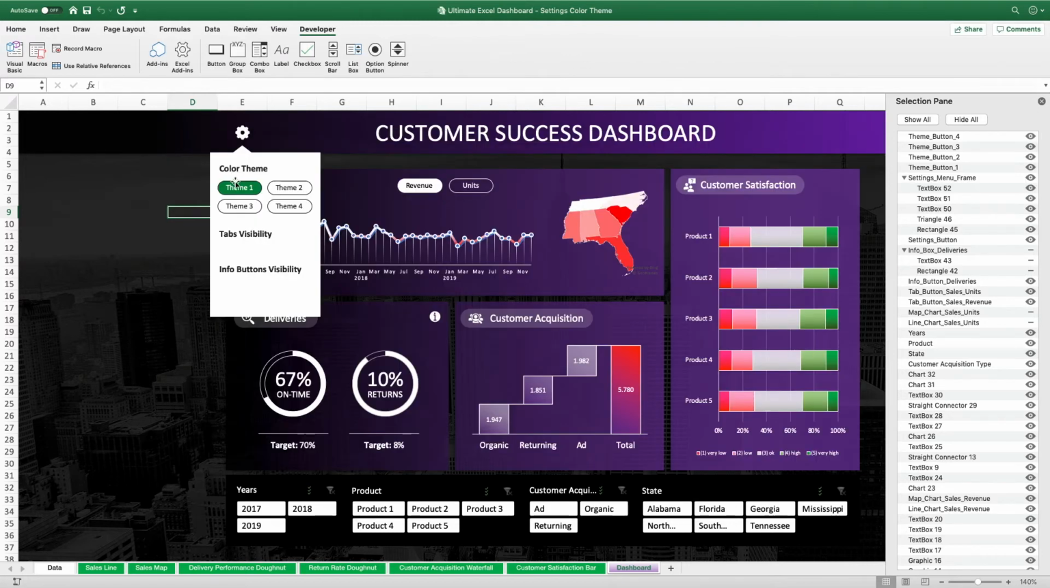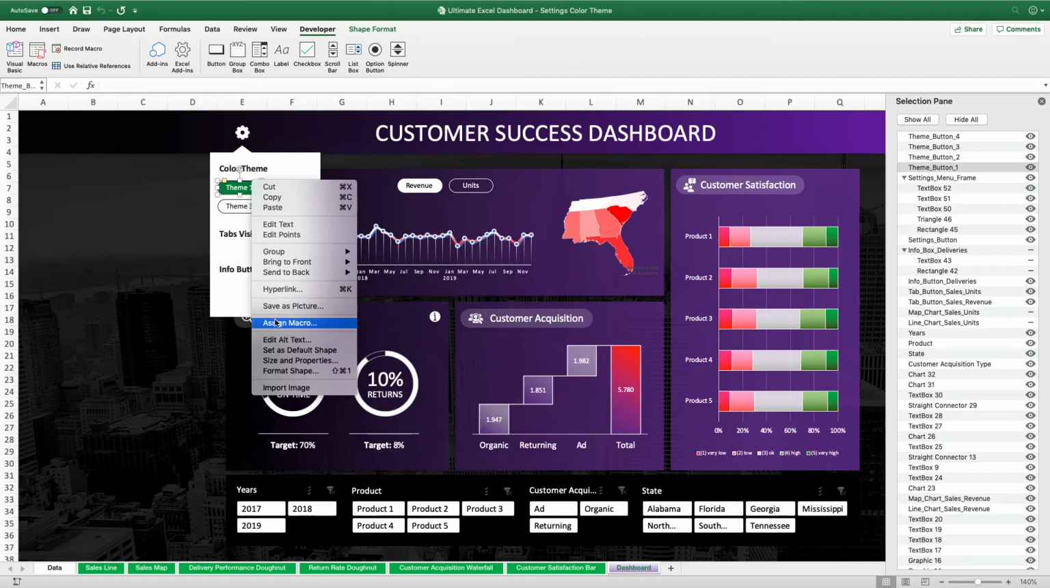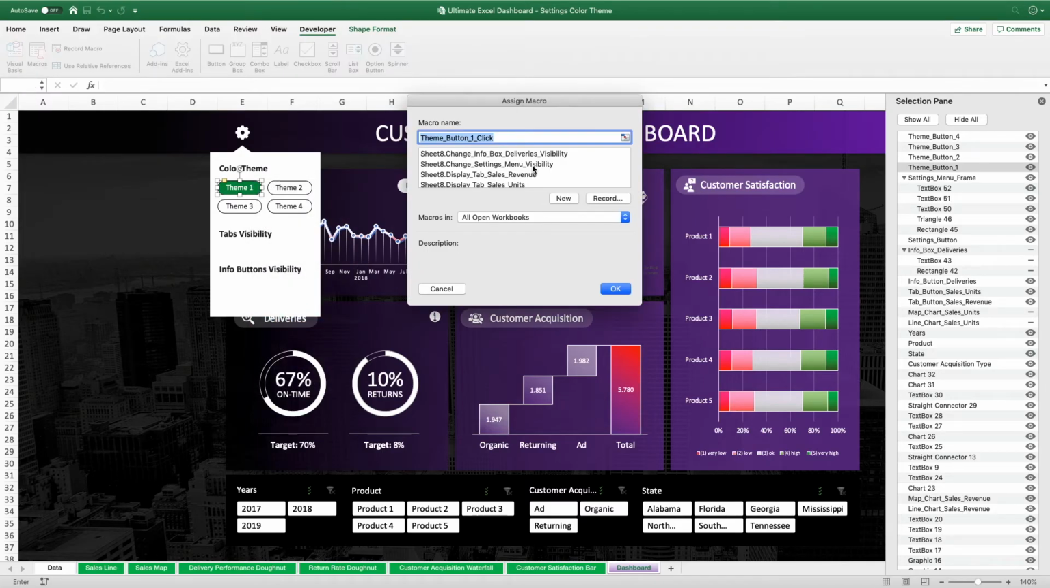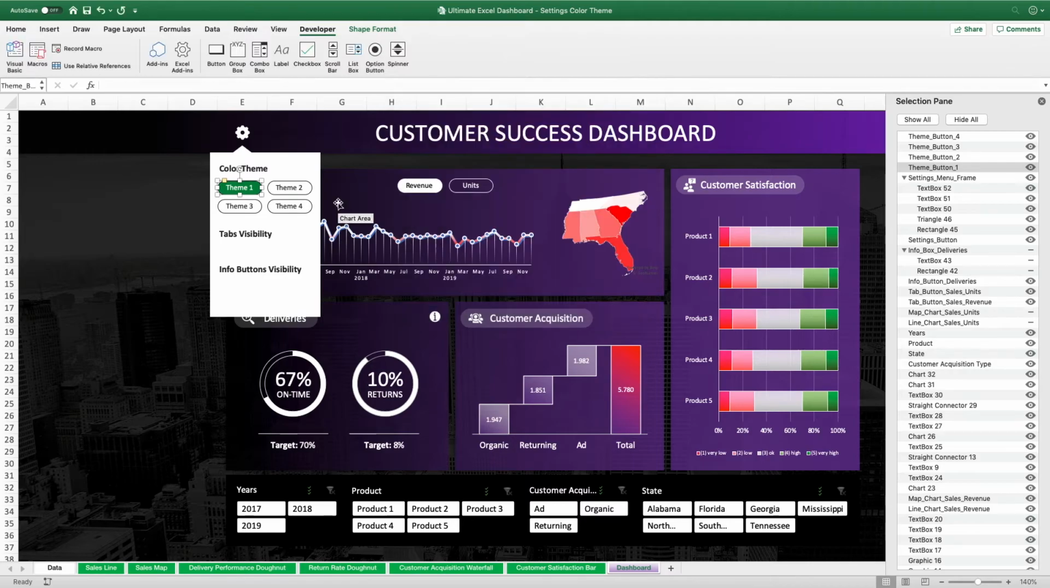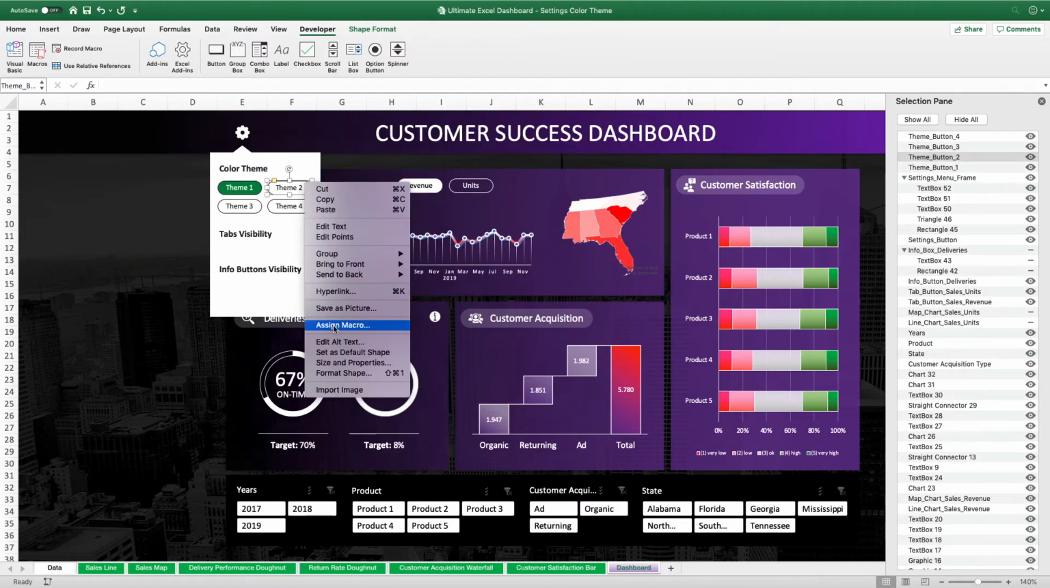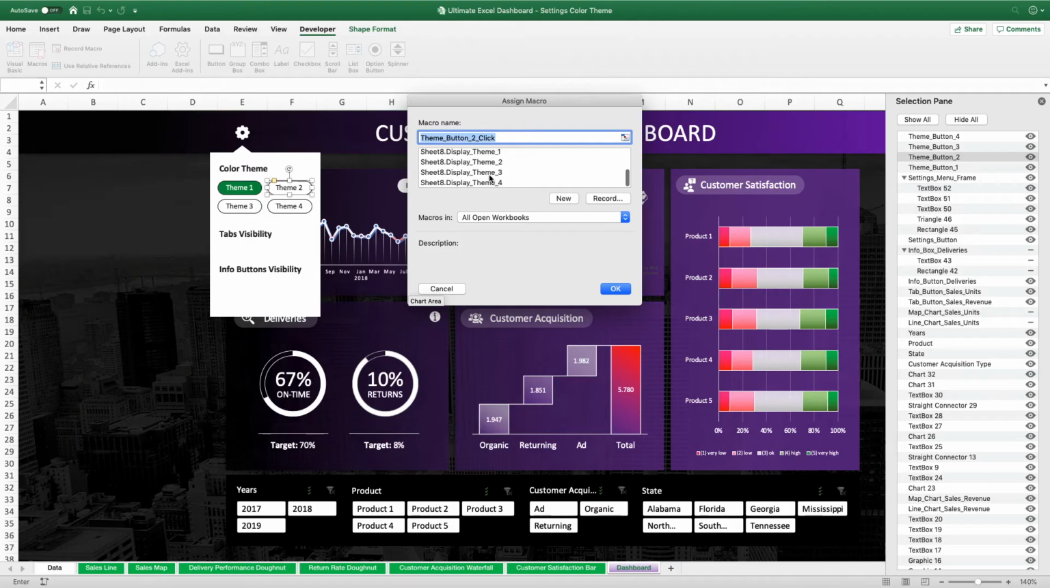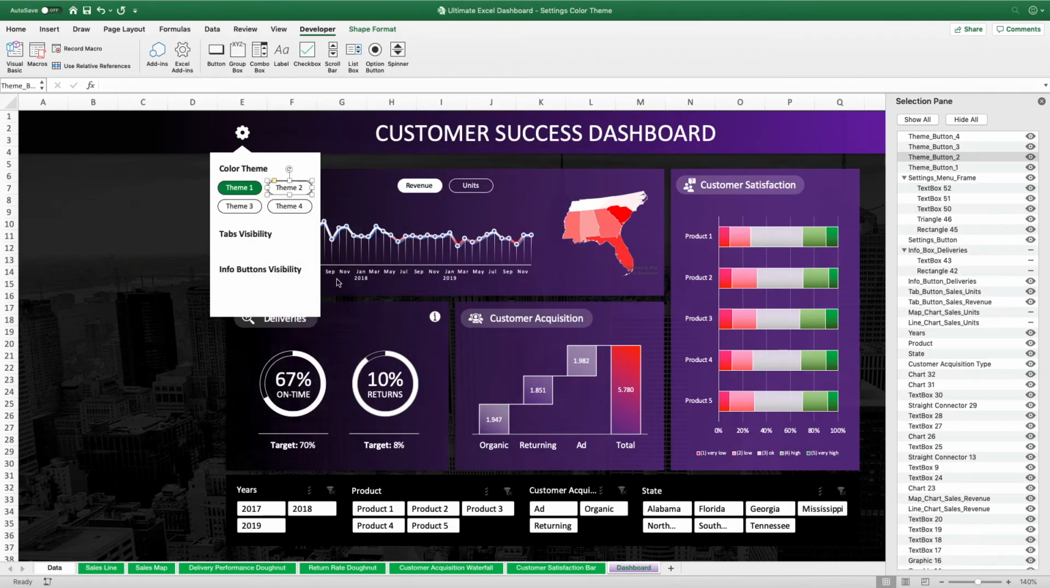Okay, but now for this code, we'll assign these four macros to their respective buttons. So for theme button 1, that will be display theme 1. Then for theme button 2, obviously display theme 2, and so on and so on.